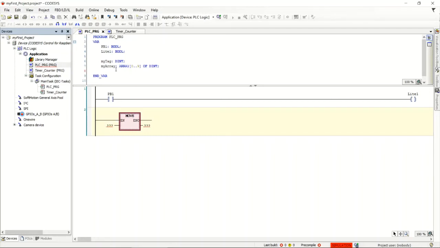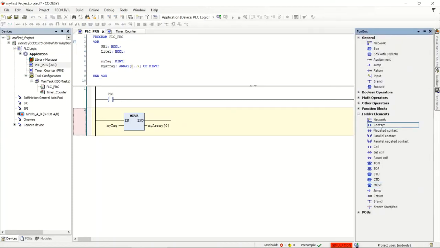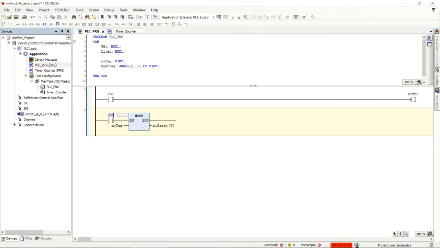So for example, maybe I want to move the value of my tag into array location 0. Well, let's go do that. My tag into array location myArray, square bracket, 0, square bracket. That's going to move that data into that array for me. Now, maybe I do that when push button 0 gets hit, I move it into my array 0.